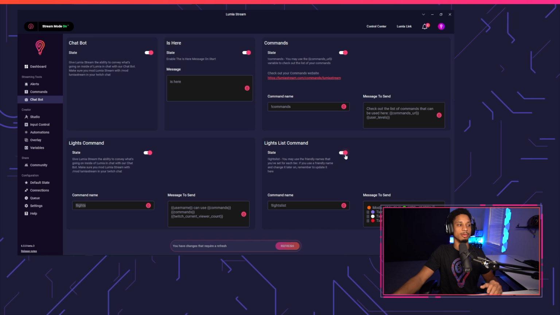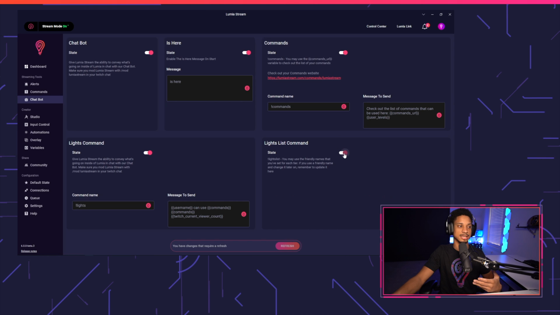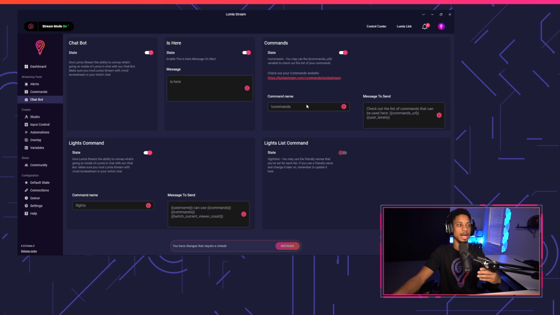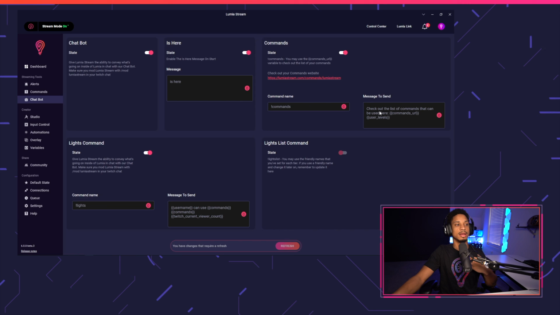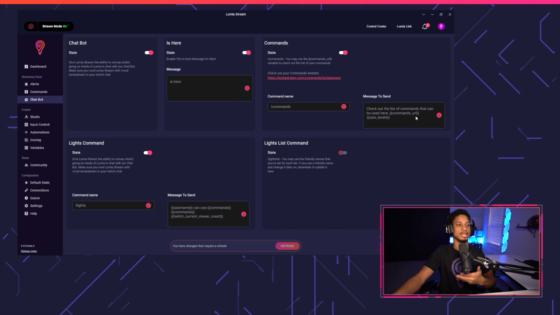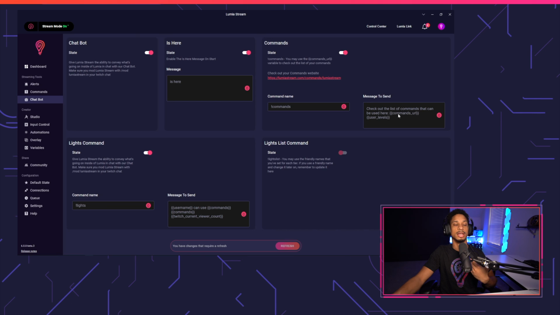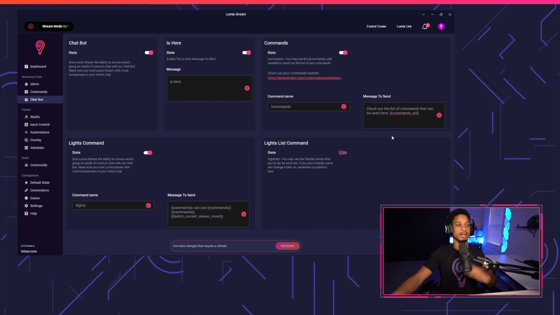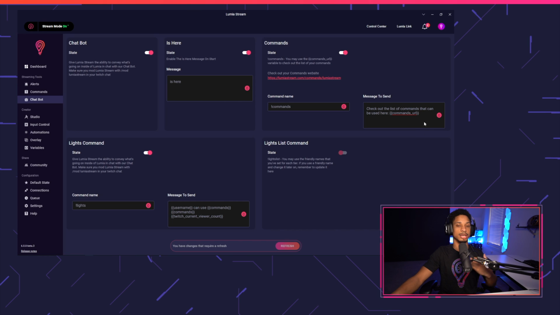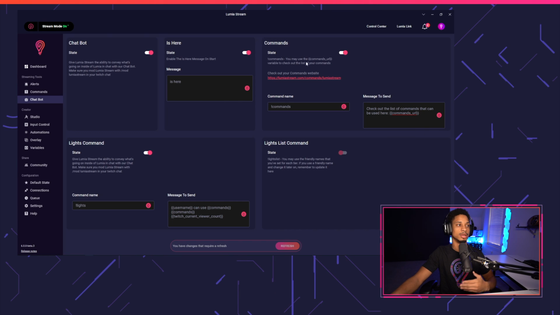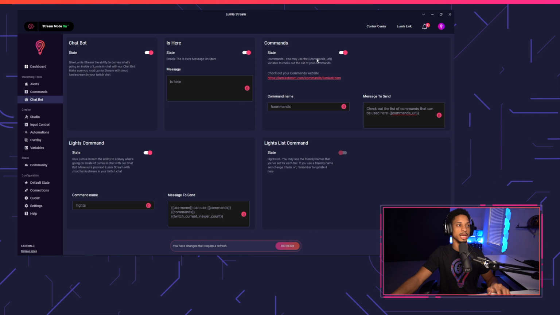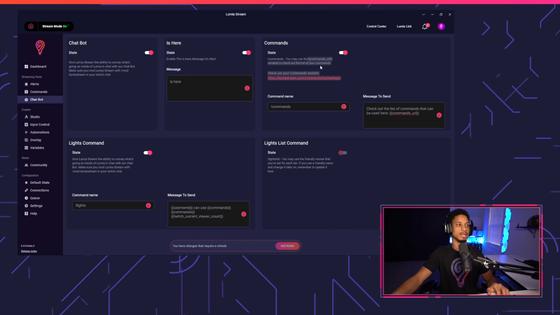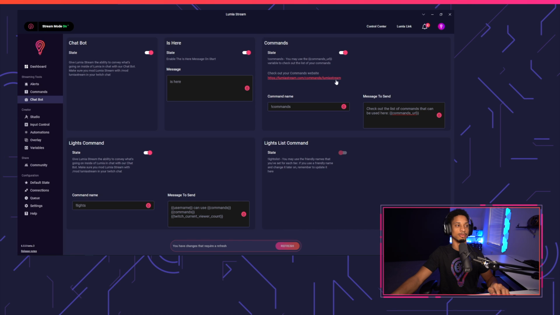From here on out, you may want to use the commands instead of the lights list anyway, so we'll turn that off, and we'll have exclamation point commands. Our message to send is going to be, check out the list of commands that can be used here. Then you have your commands URL as a variable. You'll see the variable right here. You may use the commands URL variable to check out the list of your commands. We also link to it right here as well.